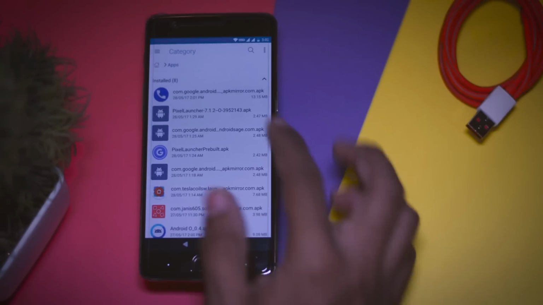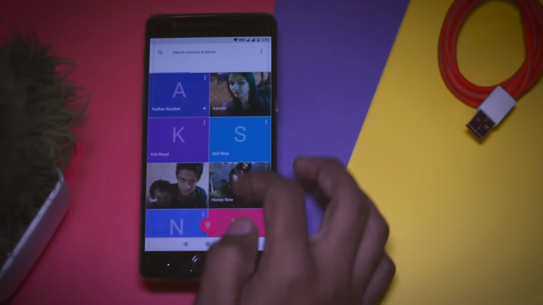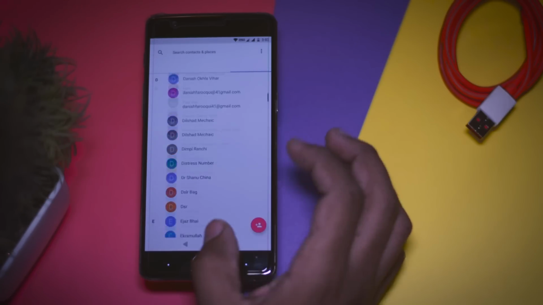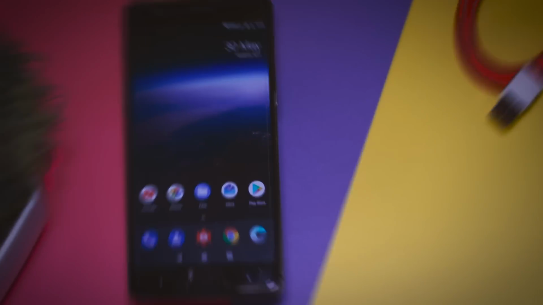Now additionally, you can also get some of the basic apps that are available on Android O, like the dialer app and the contact app, to give your device a closer look to Android O. I will leave the APK file links for both the files in the description box.